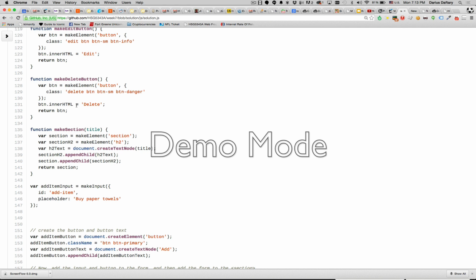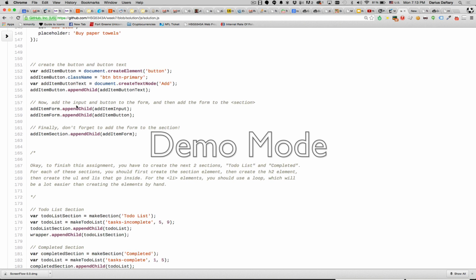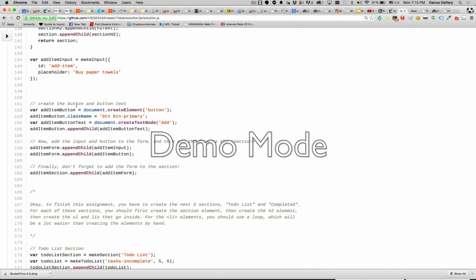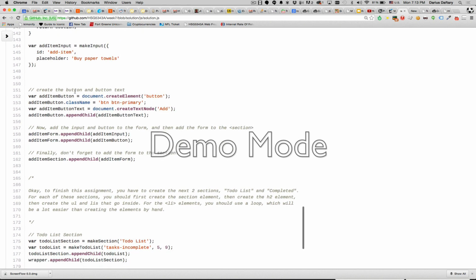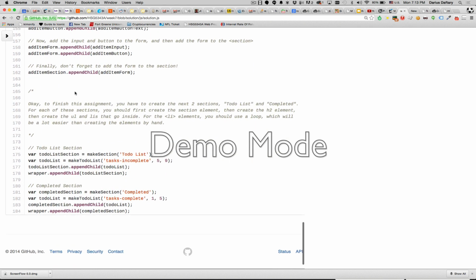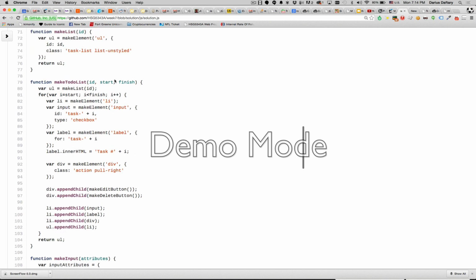So here's where I'm actually adding an item input. The actual code really starts here. Make section just creates the section and the H2. Make to-do list is more serious. It takes in an ID, which is just a string, and two numbers. In this case, the two numbers are the start and finish of the task.